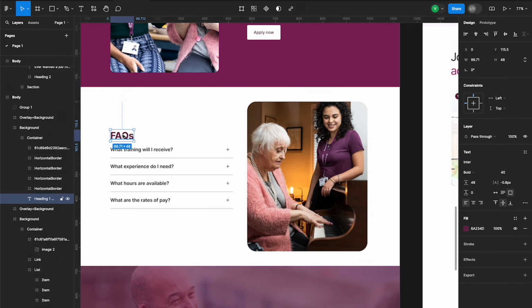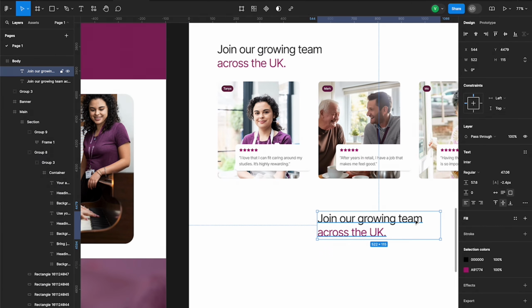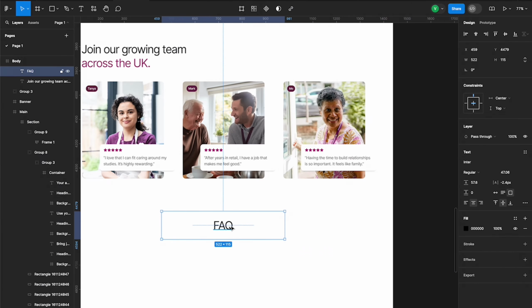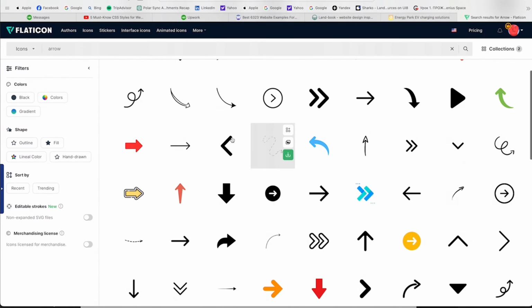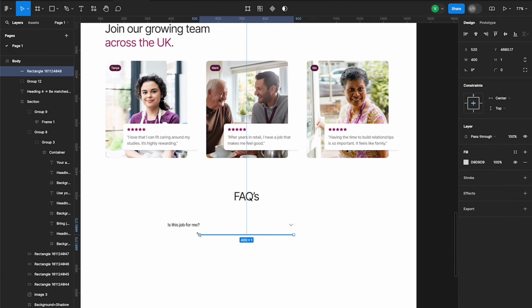For the frequently asked questions, I don't think a photo makes much sense here, so I'm just gonna not add that. Let's just add a short question, an arrow and an underline and just copy it a few times.